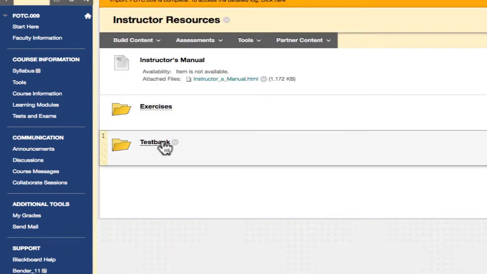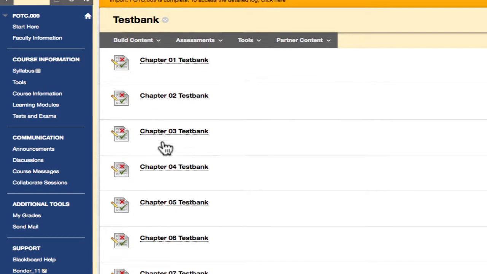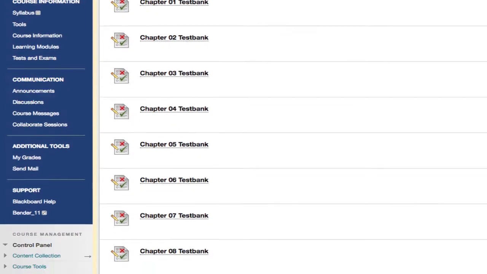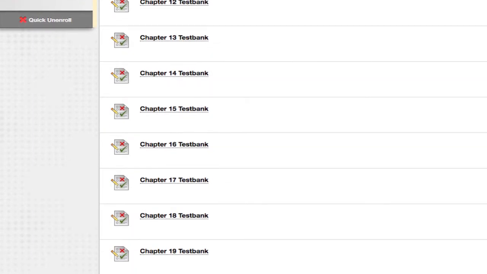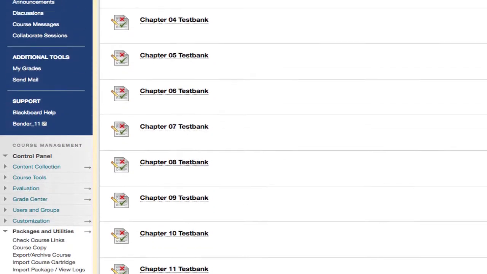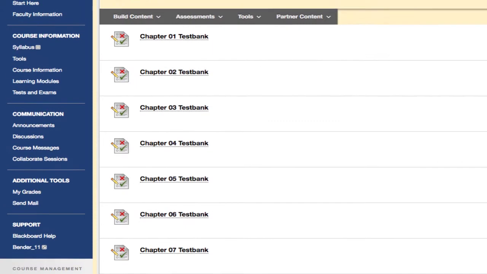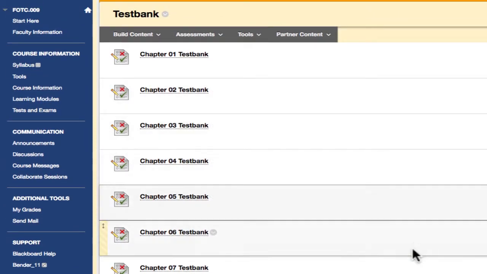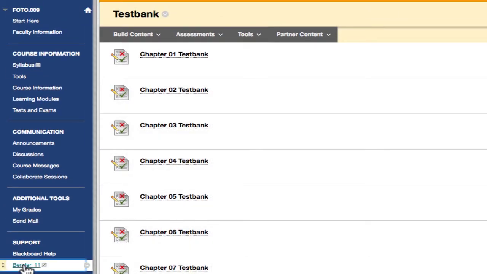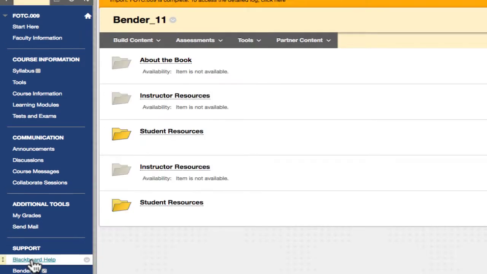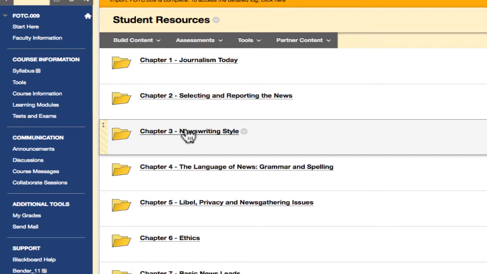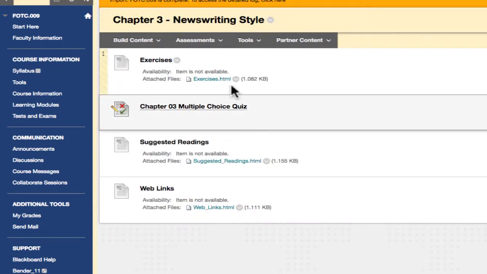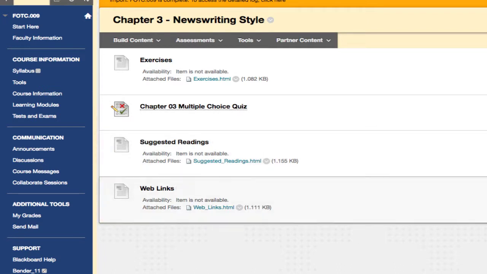Then you have Test Bank. It's not actually a test bank, it's a bank of tests. A test bank usually contains hundreds of questions from which you construct tests. These tests have already been created, and I'm not sure if they're the same practice tests that students have or not. We look under Student Resources. You see that within a typical module there'll be exercises, there's a quiz, readings, and other web links.